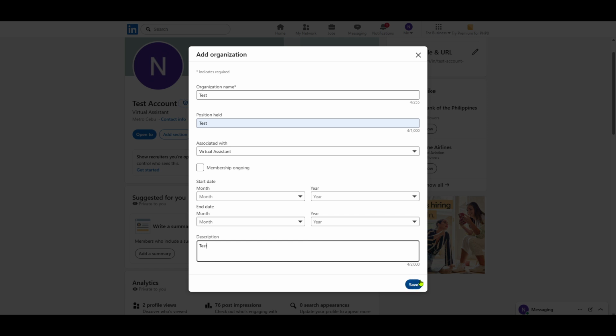When you're satisfied, click Save to add the organization to your profile. And there you have it. You've now successfully added an organization to your LinkedIn profile. Take a moment to view your updated profile and ensure that everything appears as it should. Congratulations on enhancing your LinkedIn presence with this additional information.